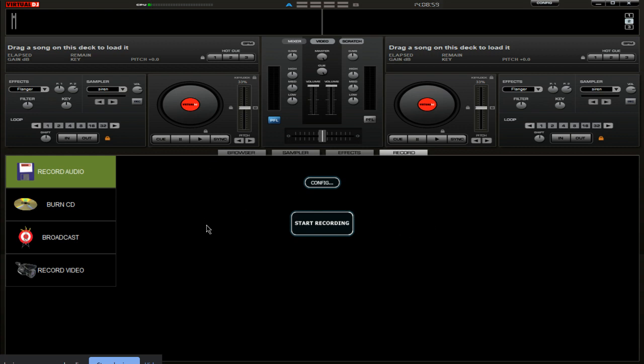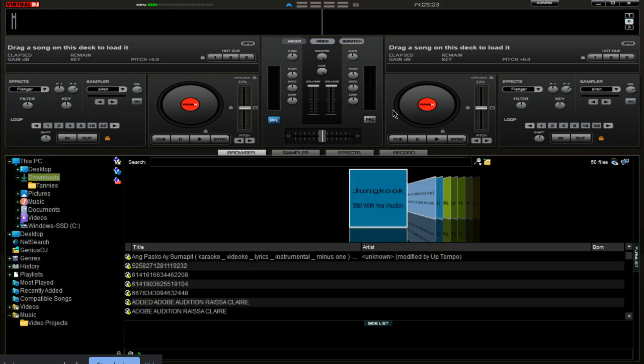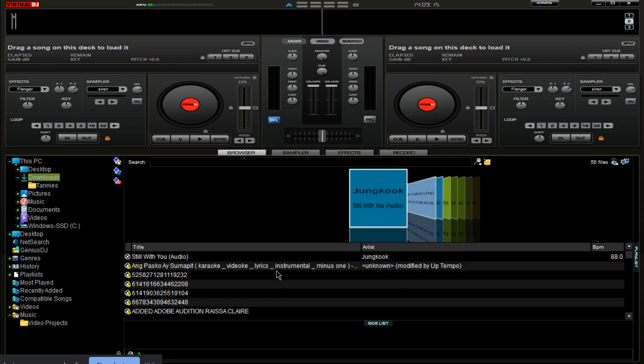Now, let's go to the second one, the deck controls. We have two decks here, first and the second one. Now, to the control deck 1, how can we add some sound? Actually, let's add some songs here.